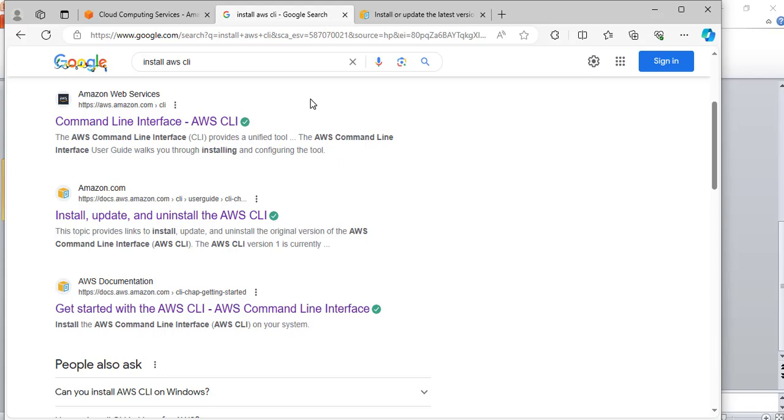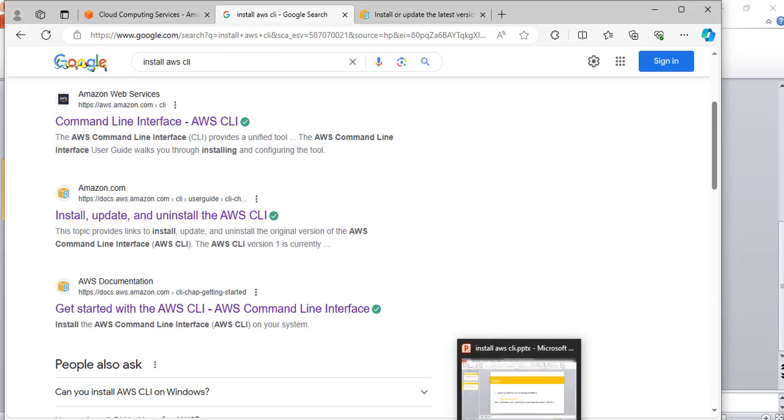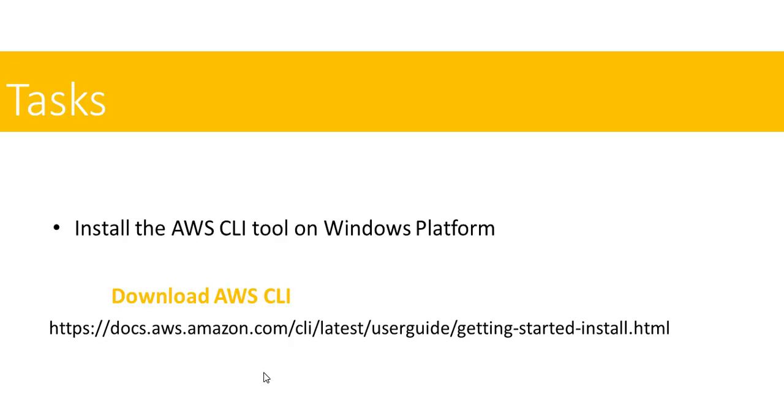Open your web browser and go to Google. On Google, type in install AWS CLI or download AWS CLI and hit enter. You will get some results that will look like this. Click on any of the top links to go to their website. But for me, I will follow this link to get to their official website.